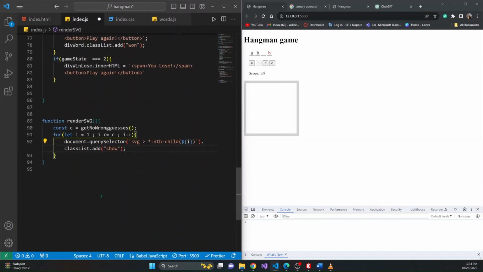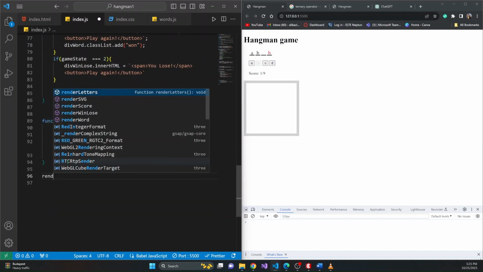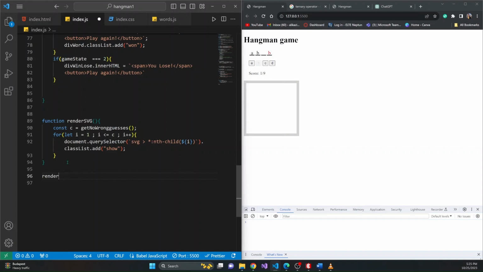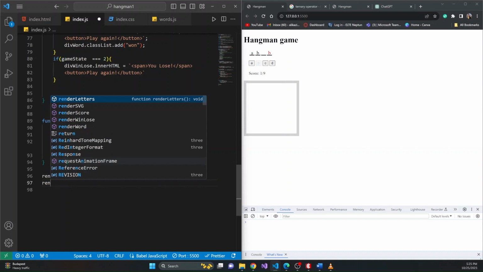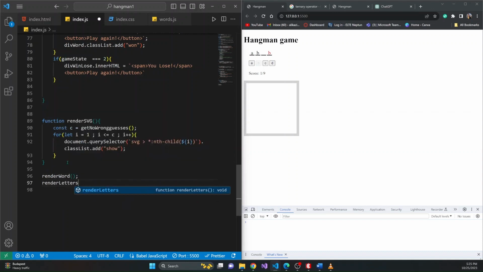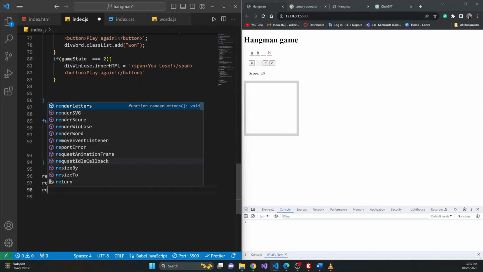So I think everything is fine. Now we're gonna call the functions. First of all, render the word, then render address, then render the score.